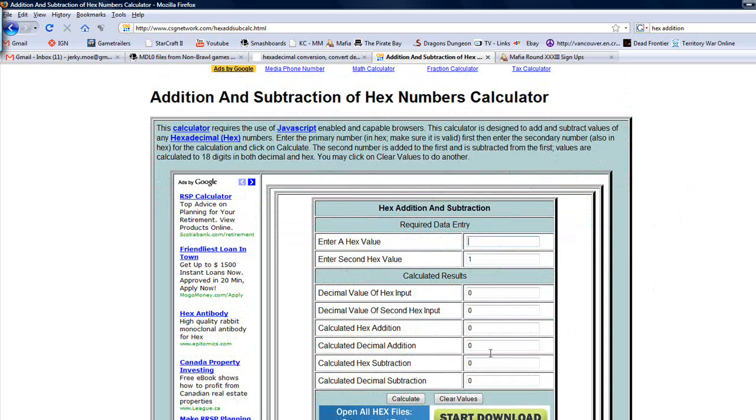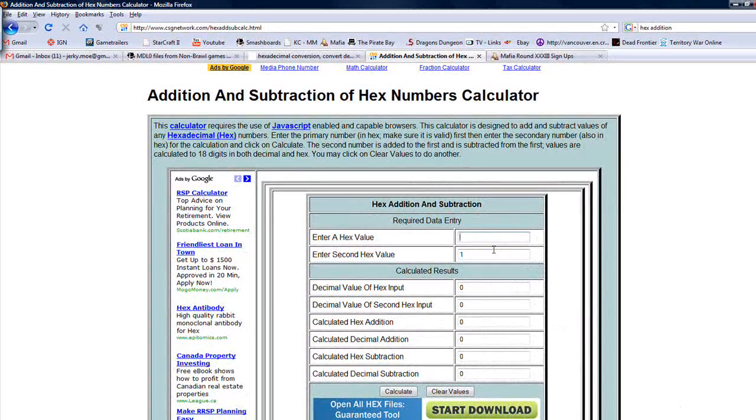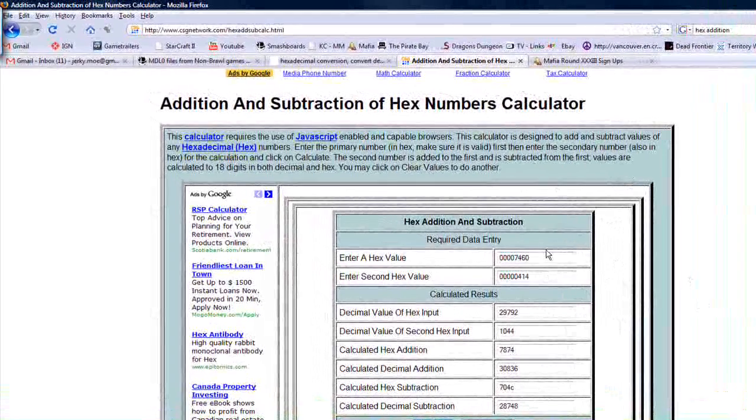Right here it's a hex addition calculator. You can do this however you want, but basically you have to make that hex number we got, 00007460, and add on to that number 00000414. However you do that doesn't matter. I would suggest using this calculator. Just type in hex addition calculator and follow along. This is the second number that we need, 7874. This will tie in later.